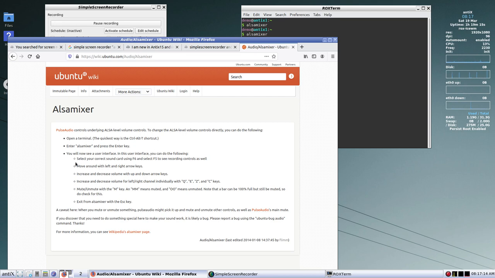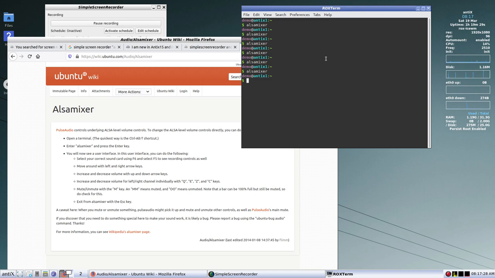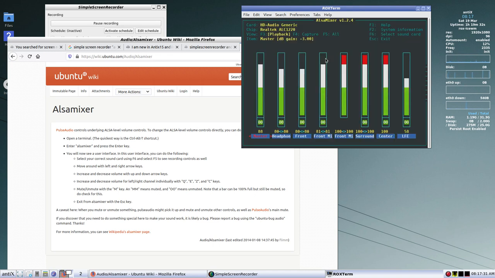So to select the sound card in alsamixer, F6, and F5 for the recording controls. I used F5. You move around with the left and right arrow keys. So let's see, arrow up, enter. So I used F5 to go to this screen. If you use the right key and left, you can see it moving back and forth. To increase and decrease the volume, use the up and down arrow keys.